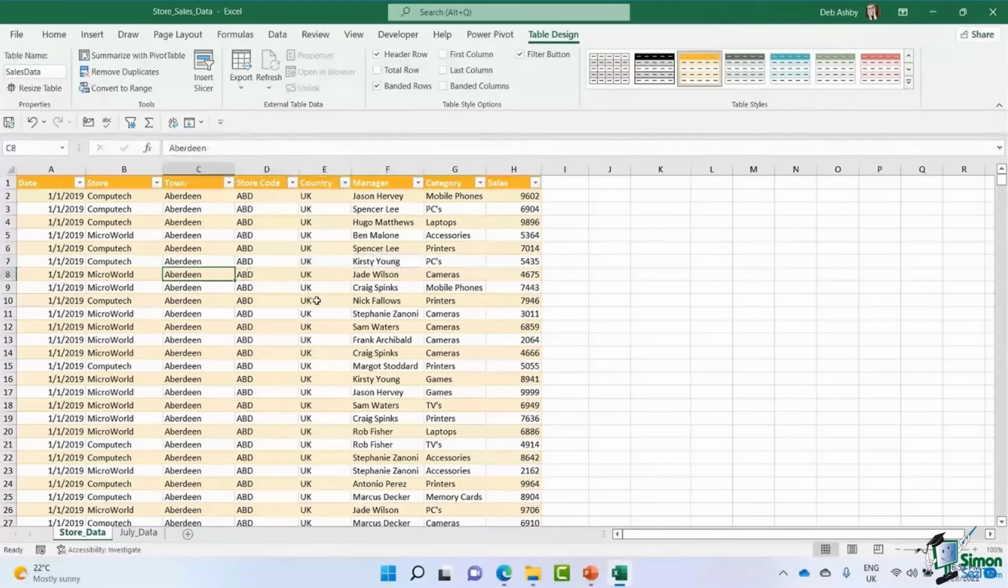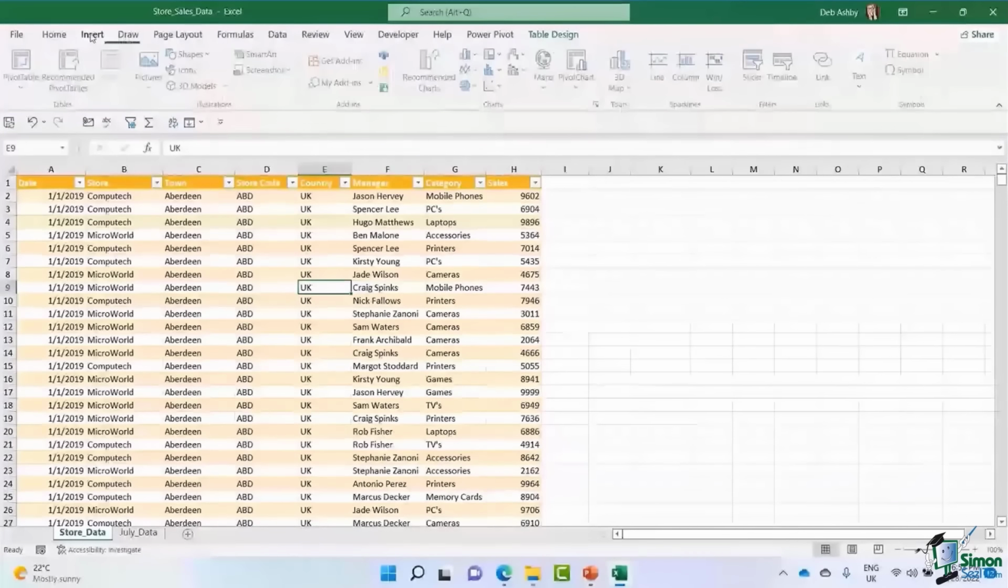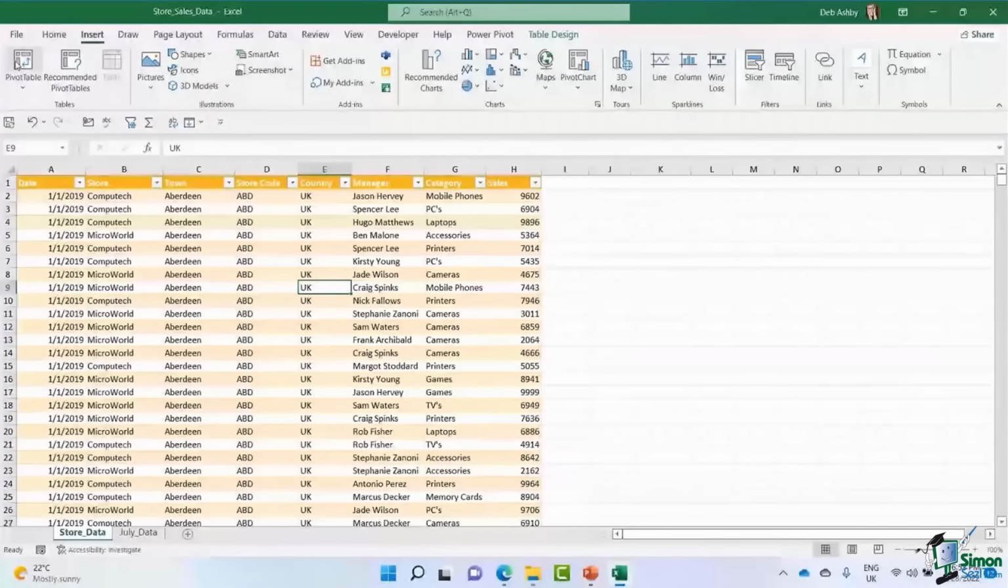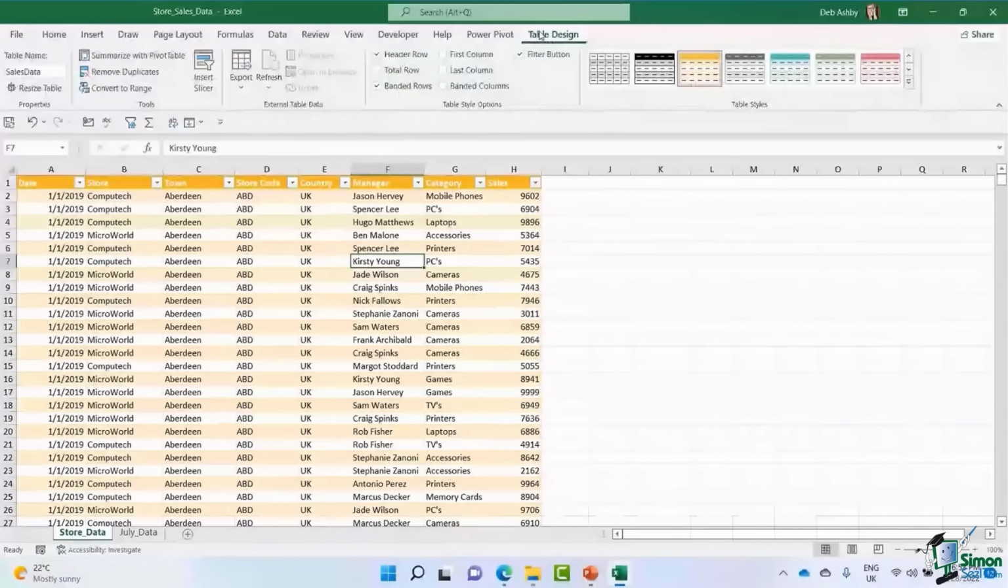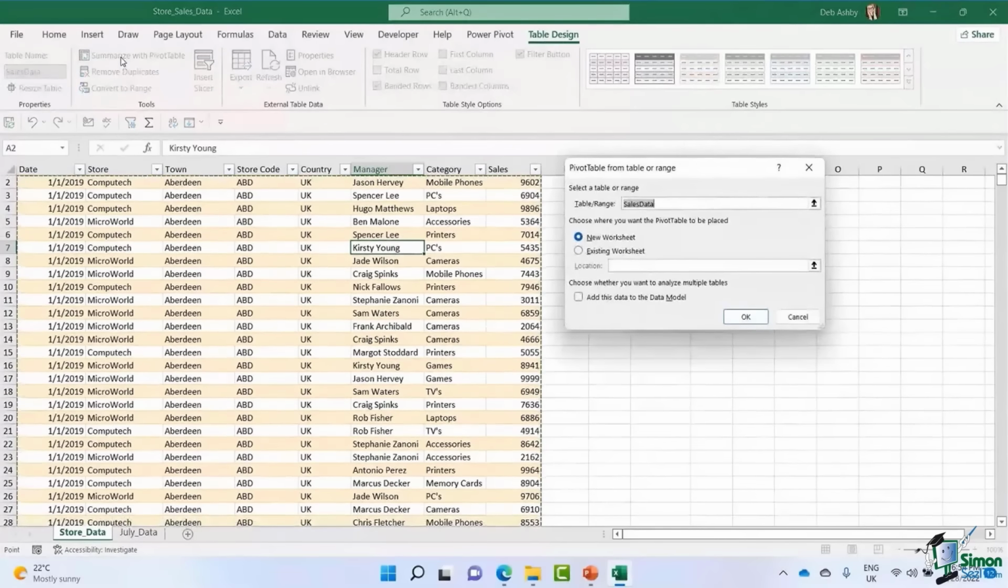We're now ready to create our pivot table. And there are a couple of different ways that we can do this. We can do it from the insert ribbon. We have a pivot table button just here, but I generally tend to find that I'm normally already on the table design ribbon. And because I'm already on this ribbon, I might as well use one of the options that we have, which is this one, Summarize with Pivot Table. So let's click on this.